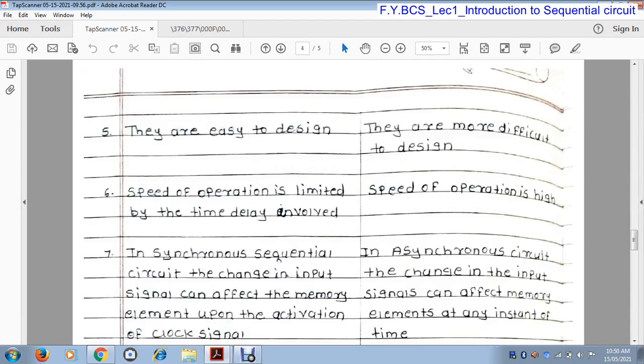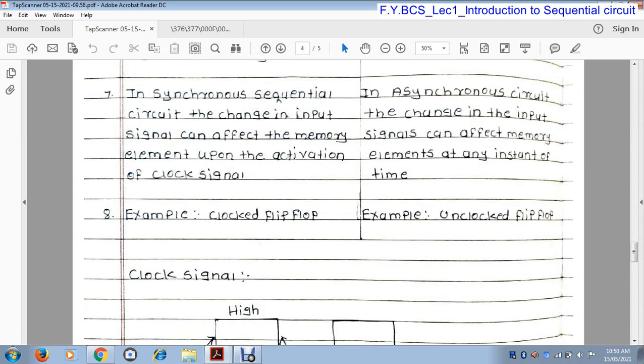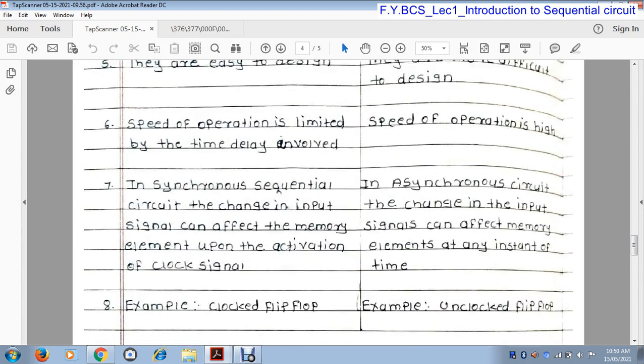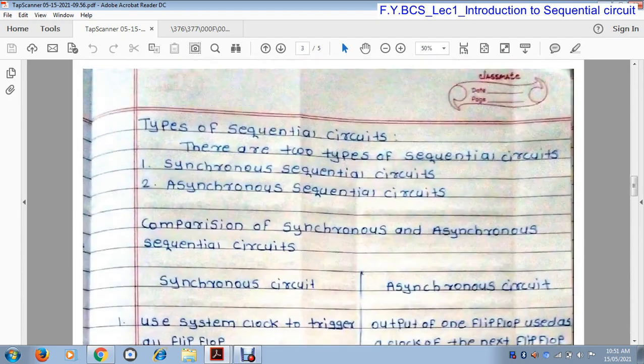And in case of an asynchronous sequential circuit, a change in the input signal can affect the memory element at any instant of time. So the memory element can be changed at any time whenever the input is changed. But in a synchronous sequential circuit, the memory element cannot be changed unless we apply a clock signal. Whenever we apply the clock signal, its memory element is changed.